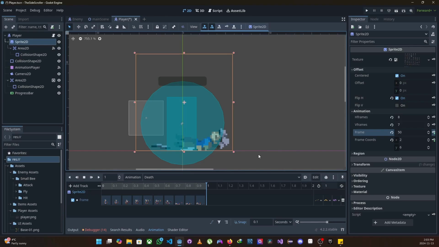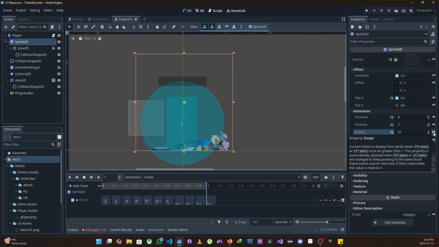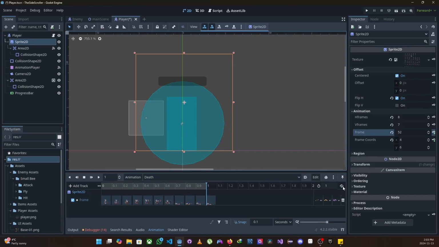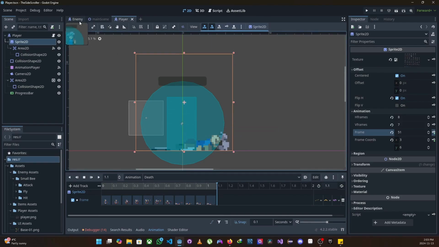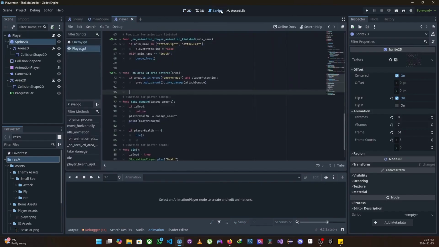Okay, I think this should be enough, right? Yeah, that's the end of the animation. So, okay, it's not 0.9, it's actually 1.1. Good. So now let's play the death animation and see. Okay, that's good. Let's stop it. So we have our death animation, and I think that's it. That should be it, since we have already put in the code for that.